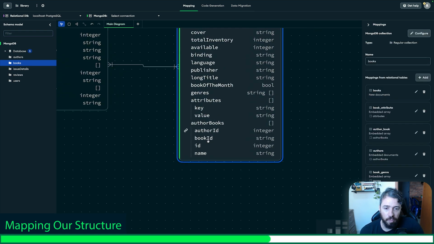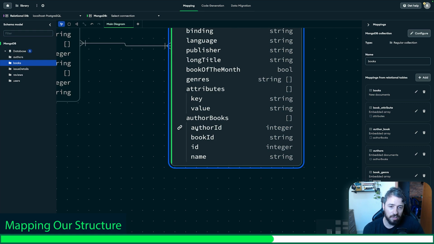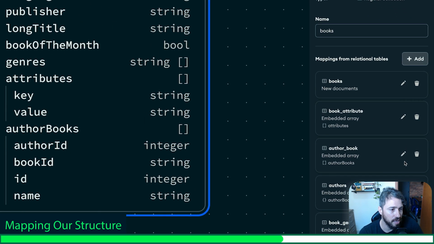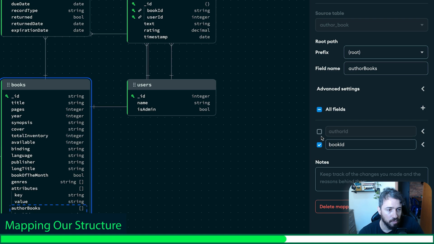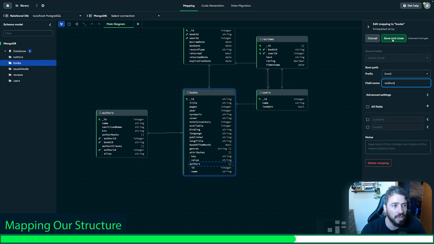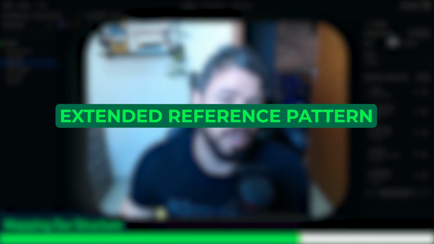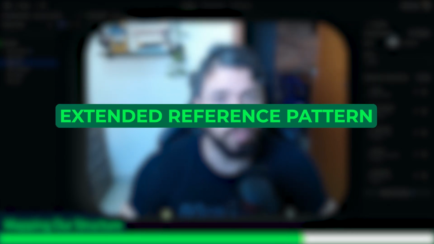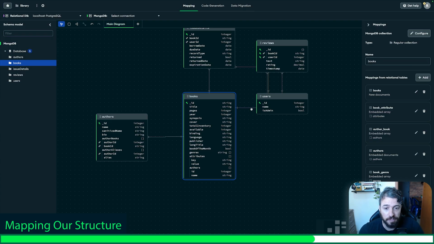But now, if you pay attention, you see that I have author ID. I don't need this because I already have it here, and book ID. So I will remove this. So I'm gonna click here again, edit, and remove both of this information. And I'm gonna rename to authors here too, okay? And click save. This is known as extended reference pattern, okay? This is super useful. I won't go into much detail, but I highly recommend studying these patterns. They are super, super useful, okay?